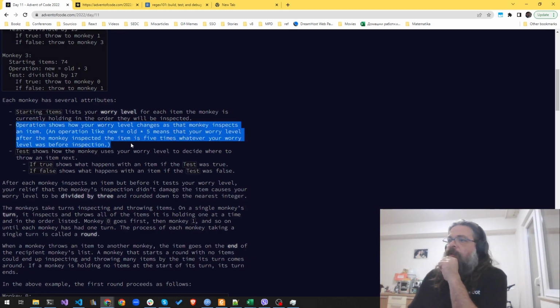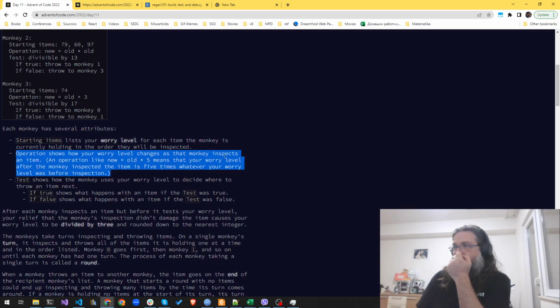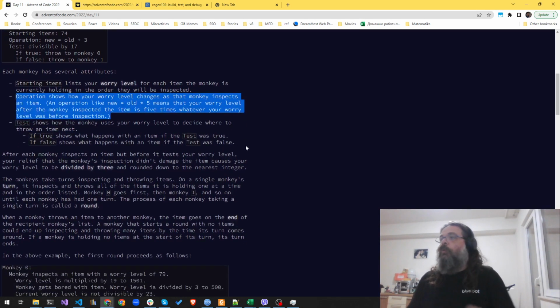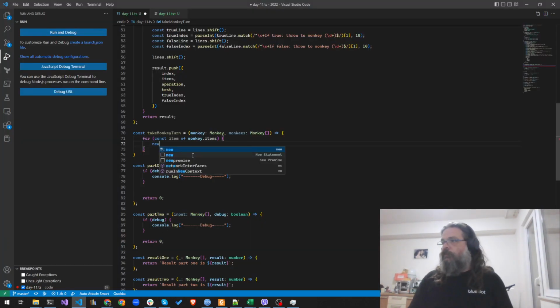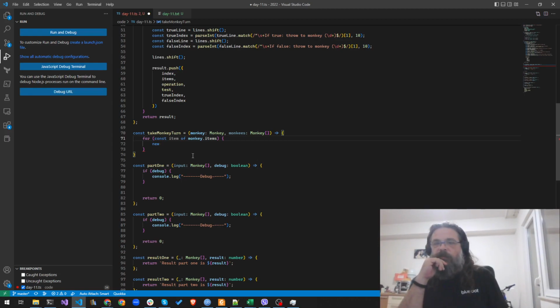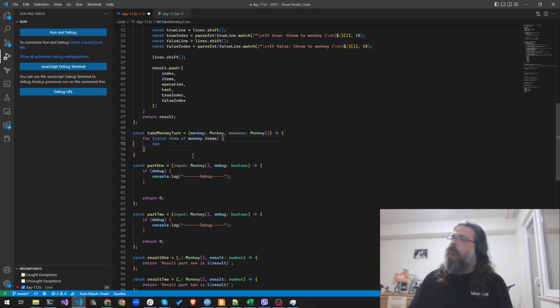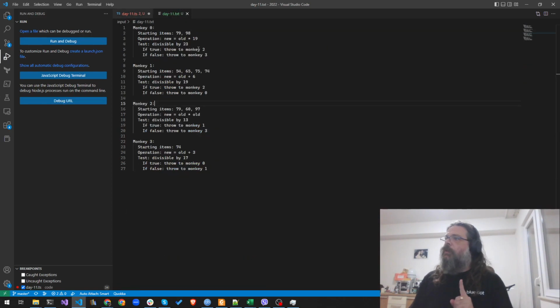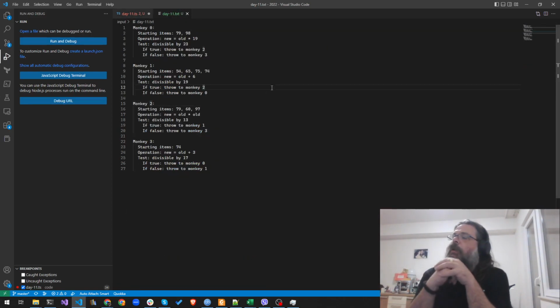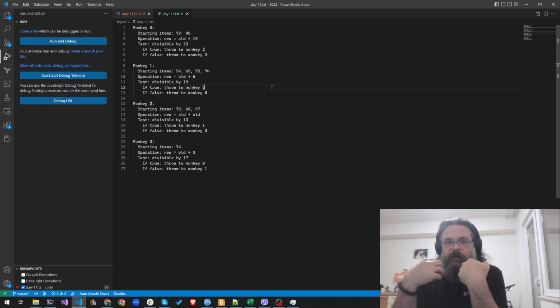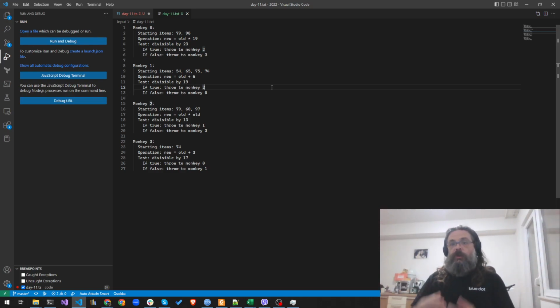And that means that it will calculate the new worry level. Actually, it doesn't work like this. Well, it does. We don't have a case in neither input when the monkey throws something to itself, which means that the monkey will take all of its items and basically throw them away. So at the end of its turn, that monkey has no items.